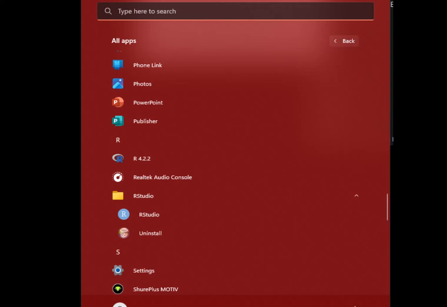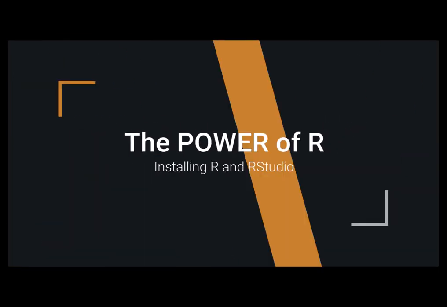If we open the Start menu and go to All Apps, we can see that both R and RStudio have been installed and are ready to use. That's all for installing R and RStudio.